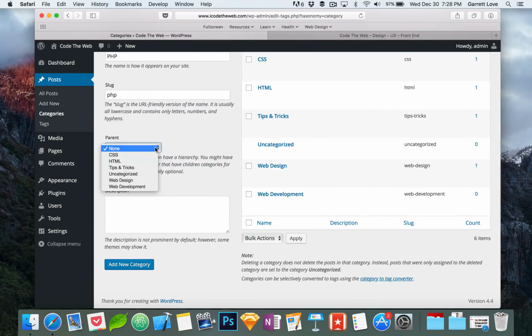And we're going to set the parent to none. A parent is like, well actually, yeah, we can make the parent web development. So web development, right, PHP would kind of be a part of web development. So we're going to make PHP inside of web development. It's like a subcategory almost. And then this is the description.